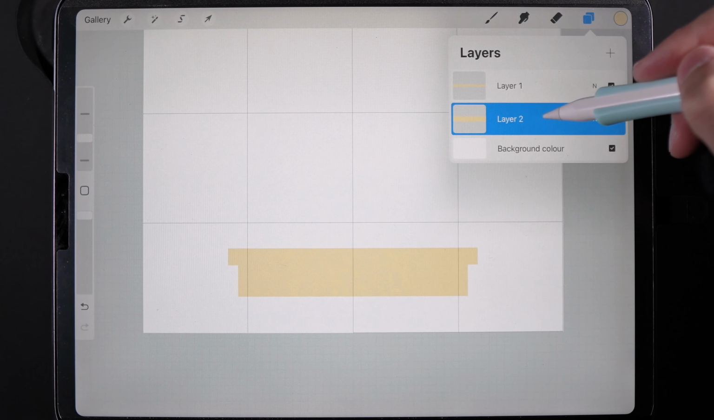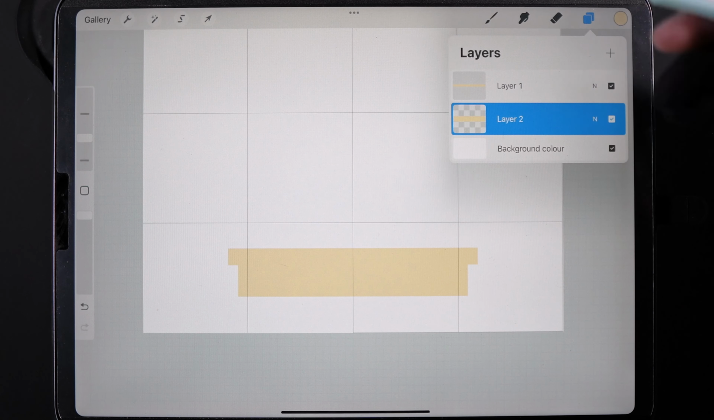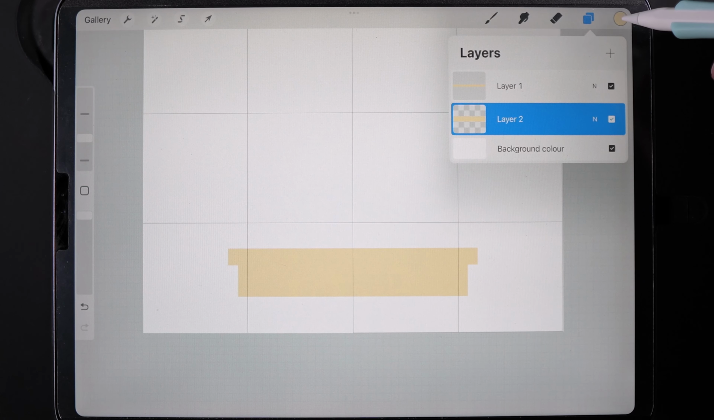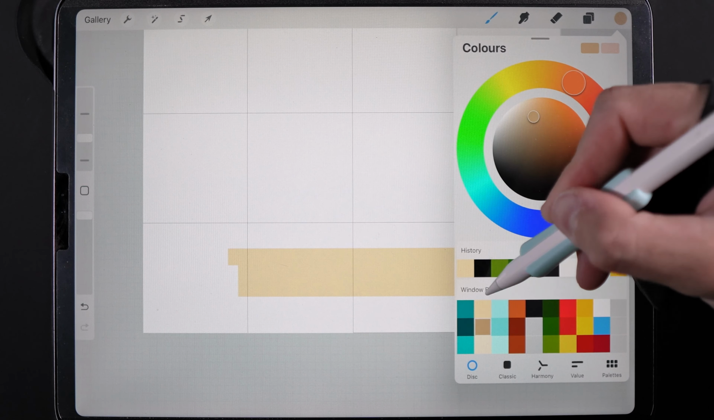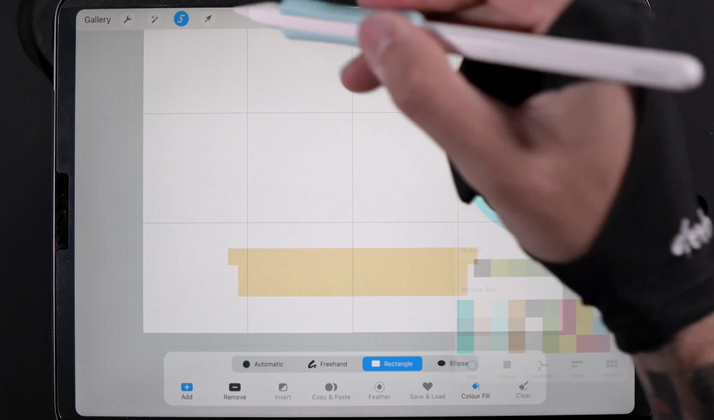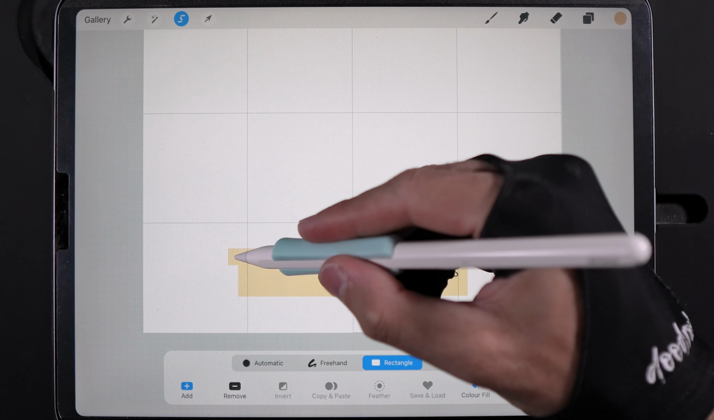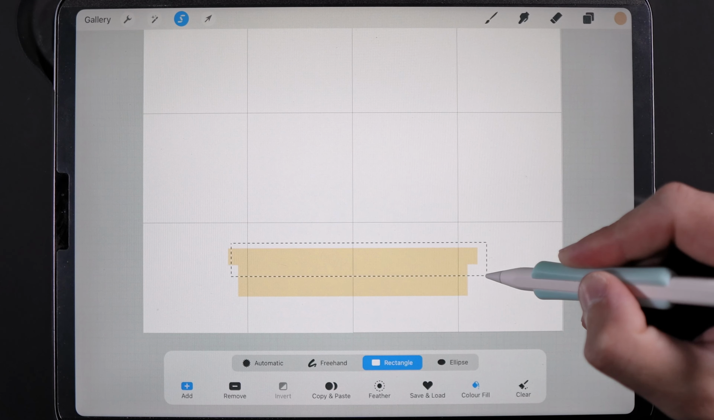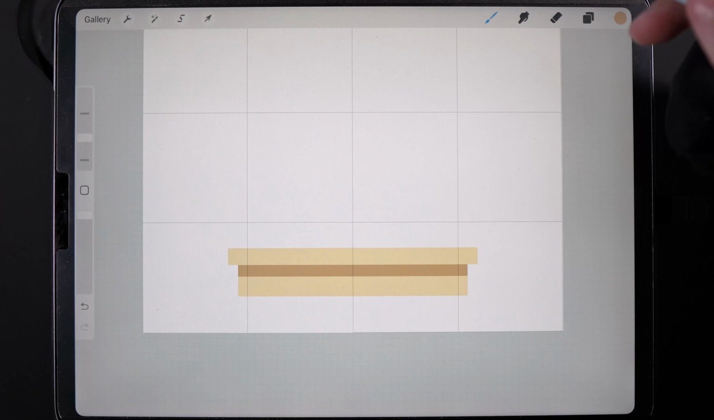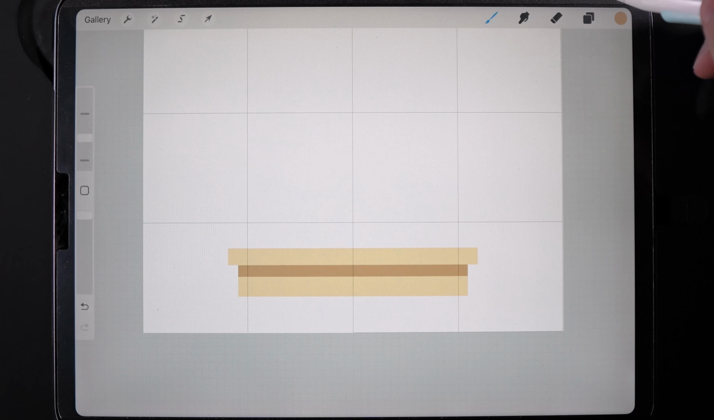And then on this layer, we're going to tap on it, alpha lock it, so we can't paint outside of it. We're going to add a shadow, so we'll go to our colors, we'll grab the middle of that second column. Go straight to your selection tool and rectangle and color fill. And then just underneath your little sill there, you can go ahead and just create a shadow and tap on your selection tool when you're done. That nicely isolates the shapes.